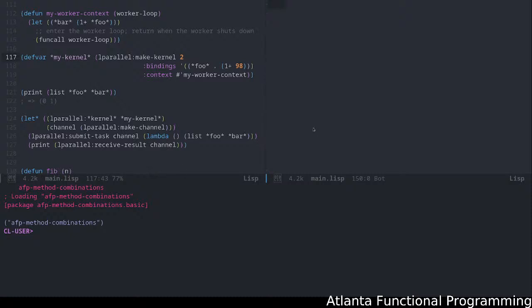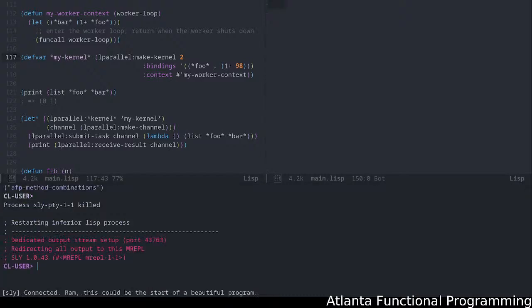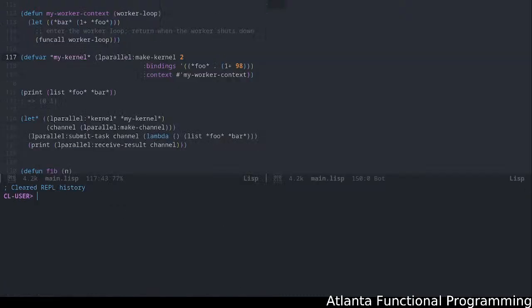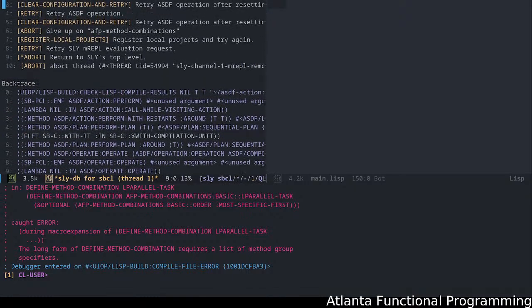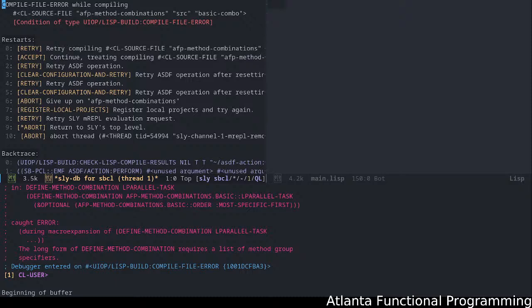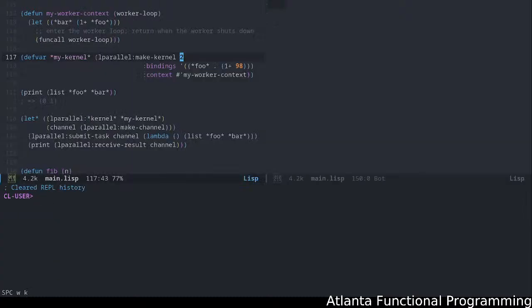So the first thing we would have to do is define a condition. Let's first create our worker, because hold on, I'm going to restart the REPL here because I did some work earlier and I don't want any issues. Let me load AFP method combinations, which includes our lparallel library. Okay, let me do this instead. Since we're not going to be dealing with method combinations today, for the time being let me just load lparallel directly.